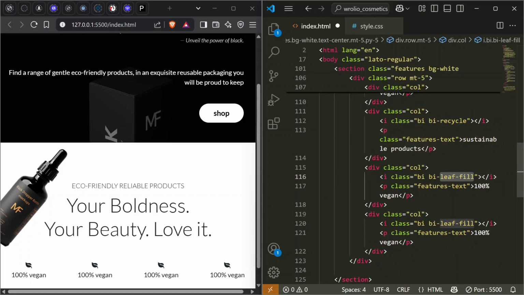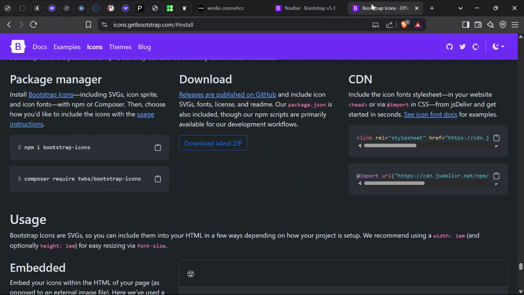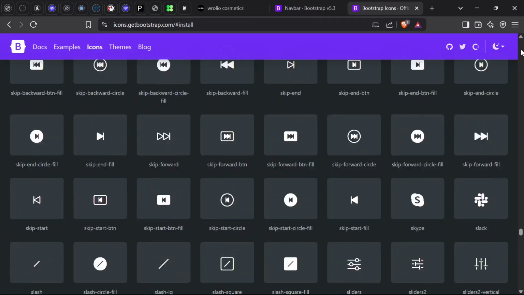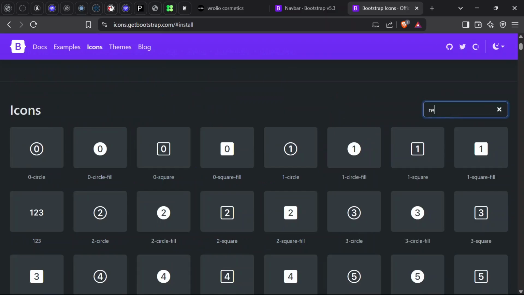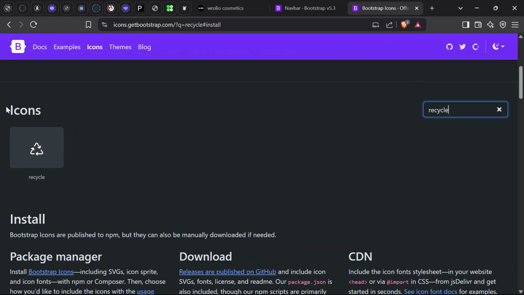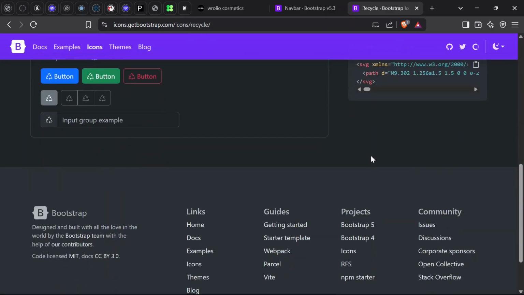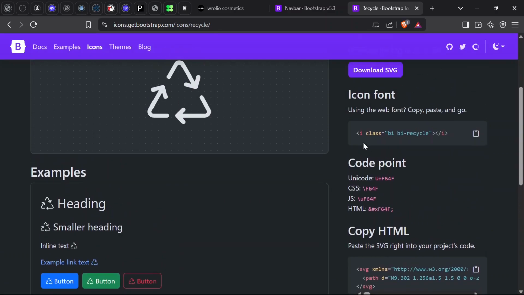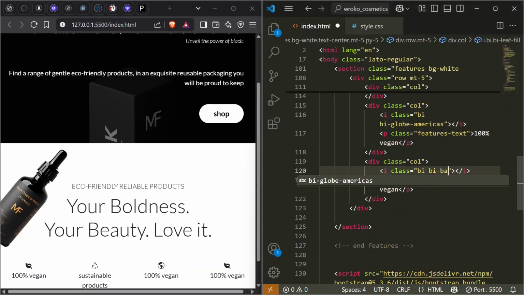Then Globe Americas. Let me just show you one thing before we can proceed any further. In order to access an icon, you can search it by its name. Let's use this example. Then you can either copy the SVG file, or you can copy that tag with the classes and just go back to your HTML file and paste.